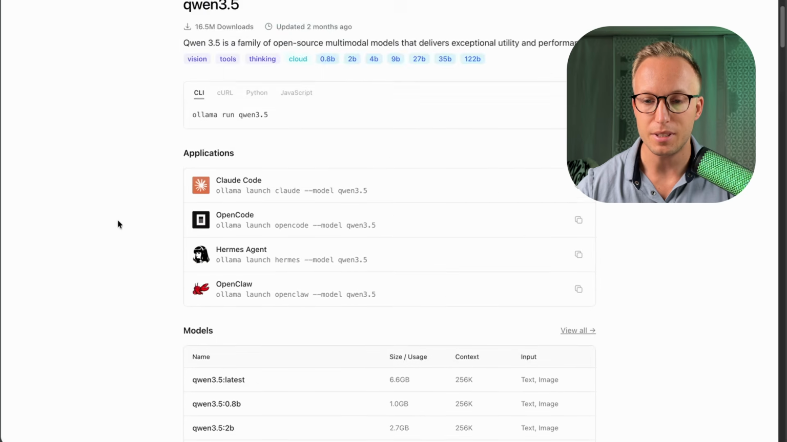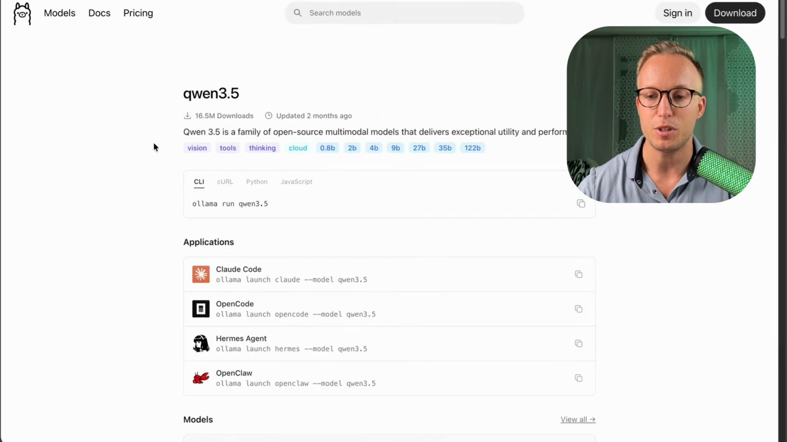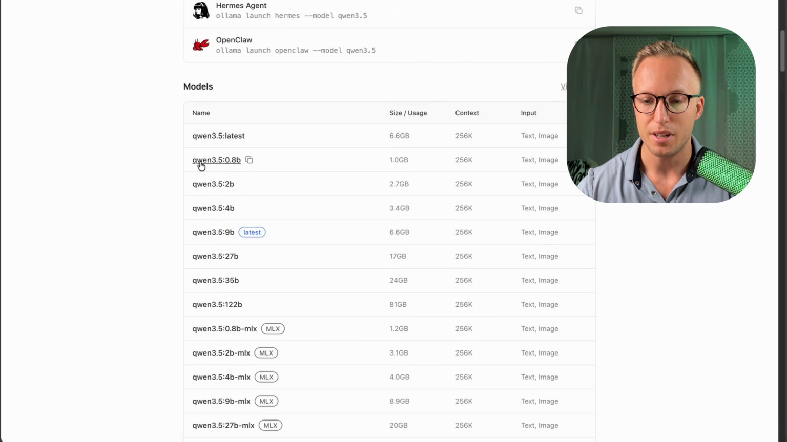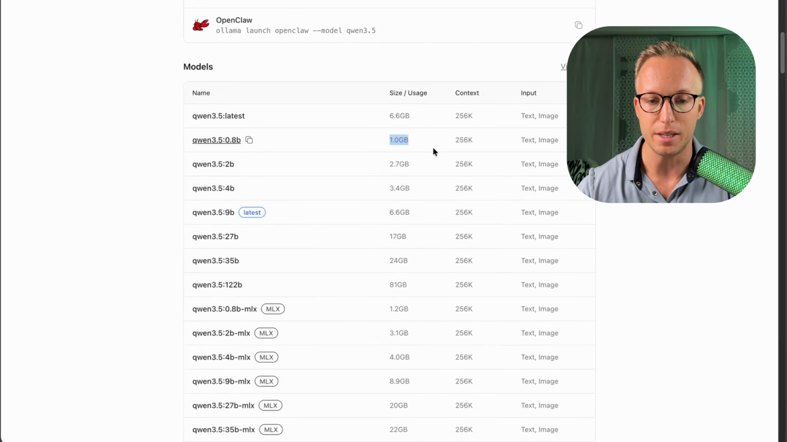In this example here, I just looked at a very small Qwen model, and I'm gonna install this smallest 0.8 billion parameter Qwen 3.5, and this only needs 1 gigabyte of RAM to load the weights, but still provides 256K context window.